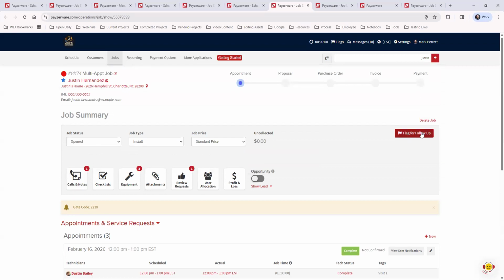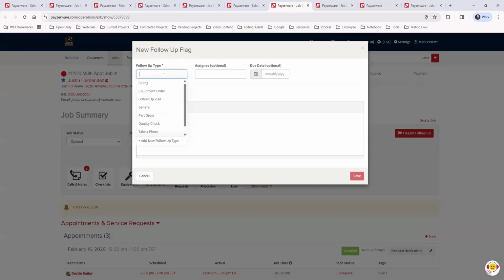I realize I need a part. You can do this from the mobile app as well. So let's say I'm out in the field and I'm going to add a flag. If you're doing it from the office, you just click flag for follow-up here. Put in the follow-up type. There's many different reasons why a follow-up would need to happen. For today's example, we'll do part order. And then, needed this part, ordered, will be here next week.